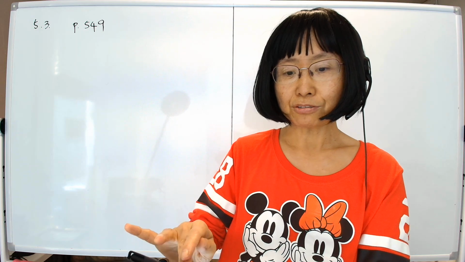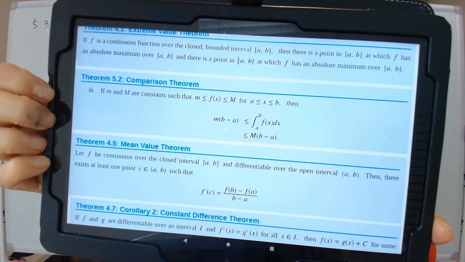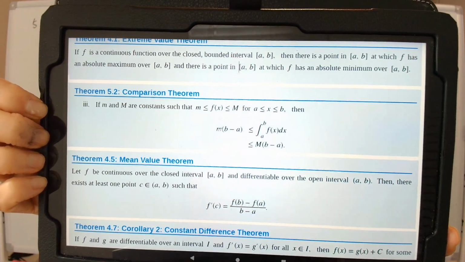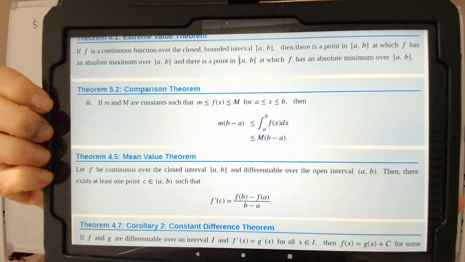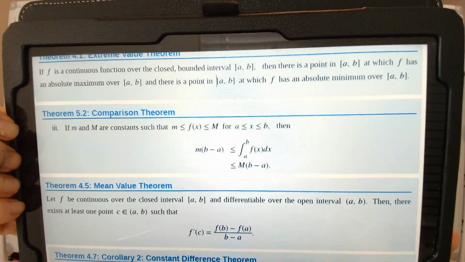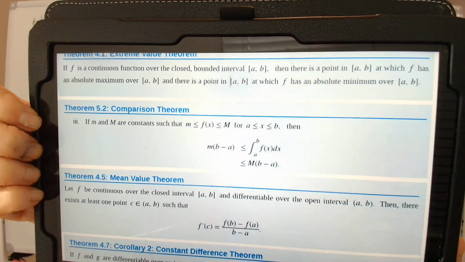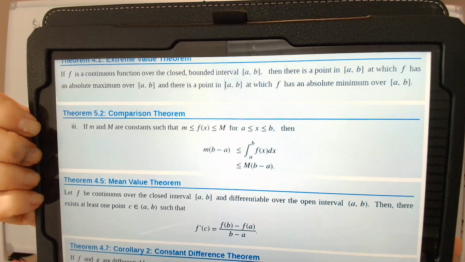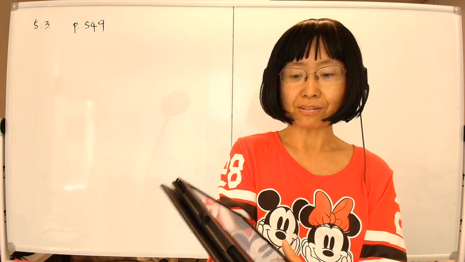And then the next one, theorem 5.2, the comparison theorem, which we learned in this chapter in a previous section, says that if you have a little m and a big M such that f of x is between little m and big M, and in this theorem it doesn't even have to be the absolute maximum or minimum, just whatever numbers f of x is in between, one smaller, one bigger, then the integral of f of x is bigger than little m times b minus a and less than big M times b minus a. That's the comparison theorem.